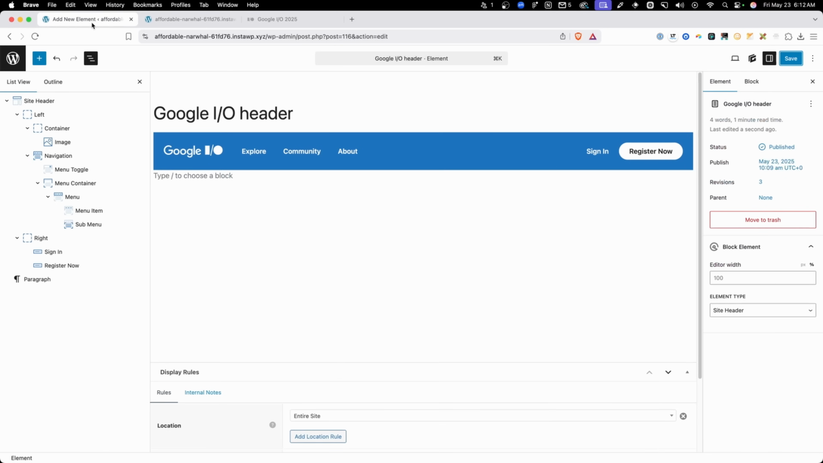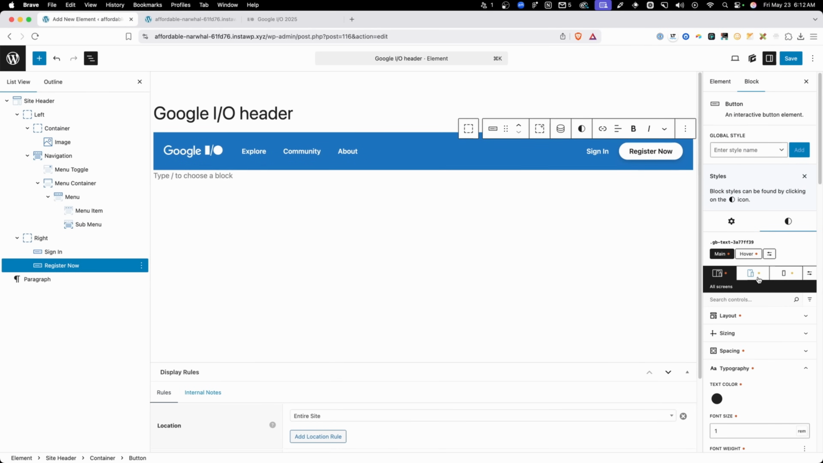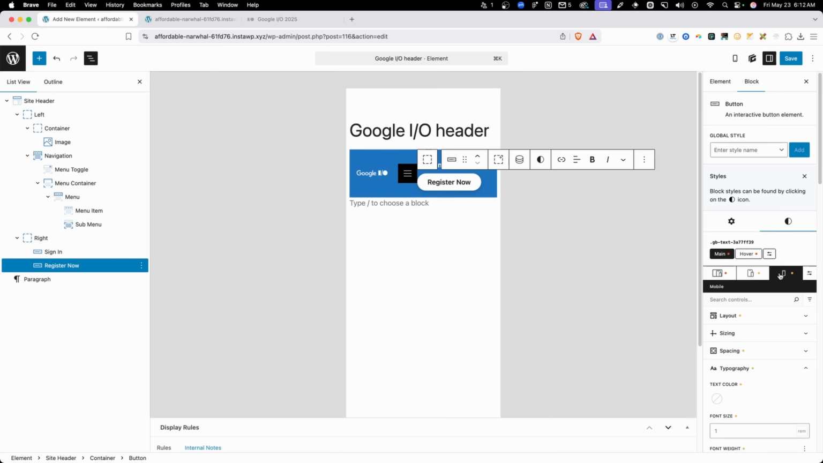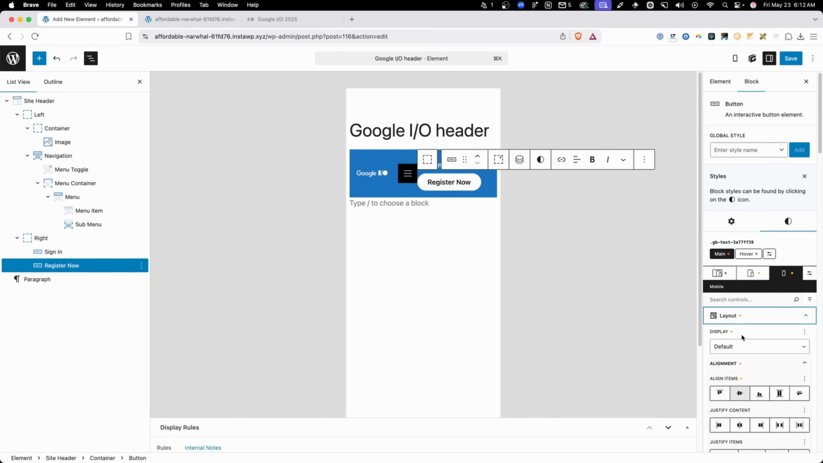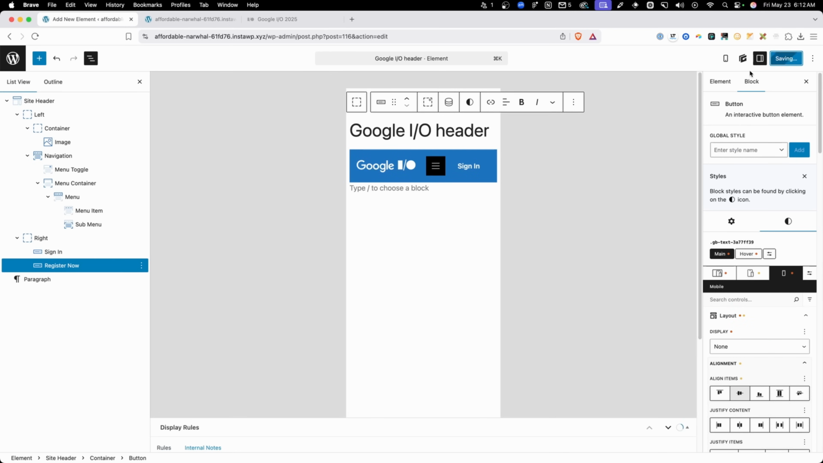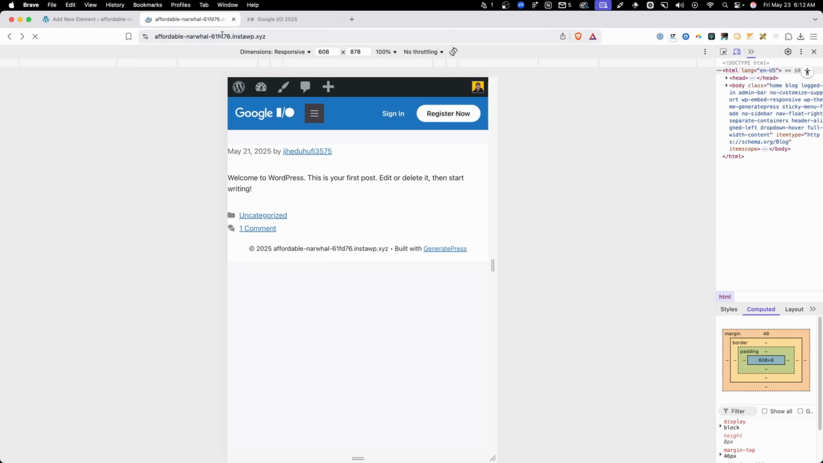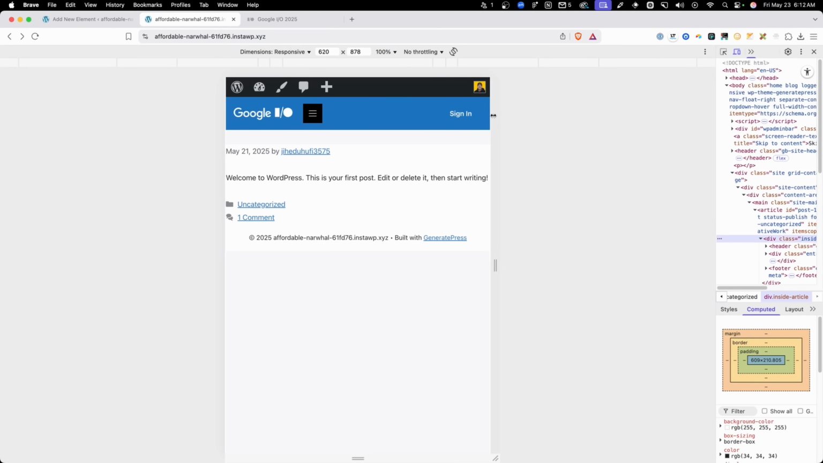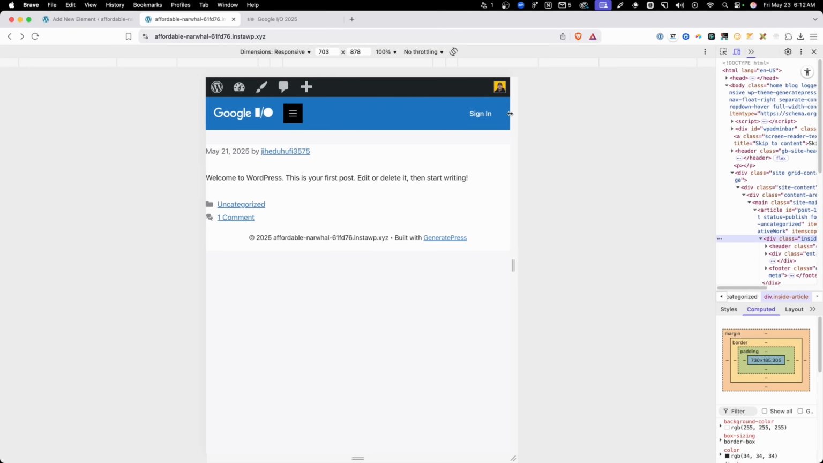So I'm gonna go back in here into the editor. We'll go over here to our register now button and I'm gonna go down to our mobile breakpoint, which is where our site is going into this mobile navigation with the hamburger menu. All I'm gonna do for this register now button is change the display to none. And if we save this and refresh on the front end, we can see our register now button is gone as soon as we get to that mobile breakpoint, which is exactly what we were looking for.